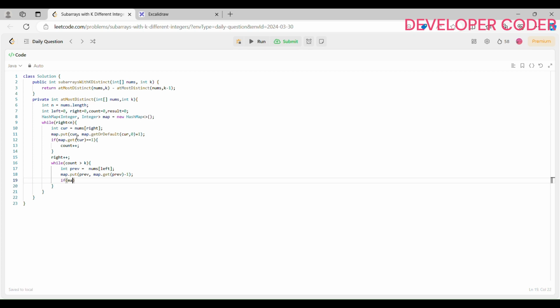Now after that, if map.get of this prev becomes 0, that simply means that this element is totally removed from my subarray. That simply means that I have to decrement the count of distinct elements in my subarray. Okay, that's what I am decrementing here. Now after that, my left is going to move forward, left plus plus. Okay, this is done.